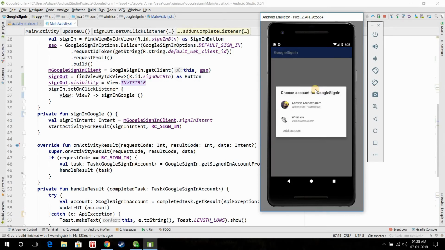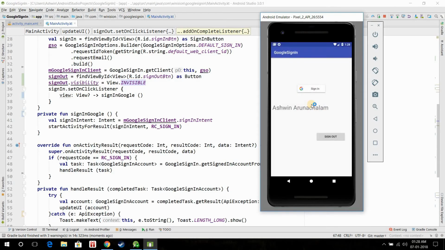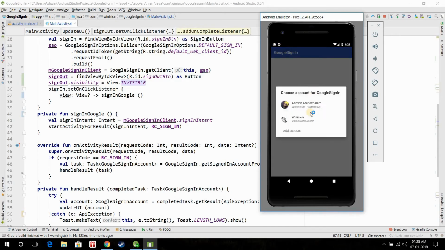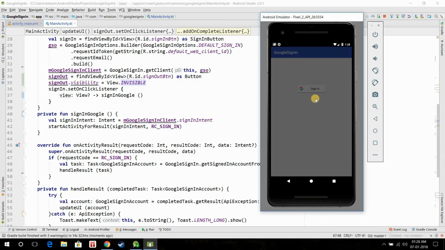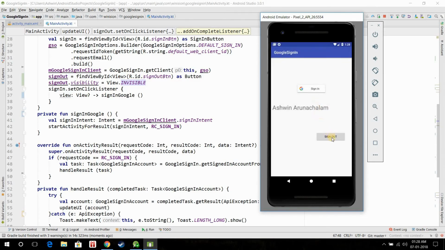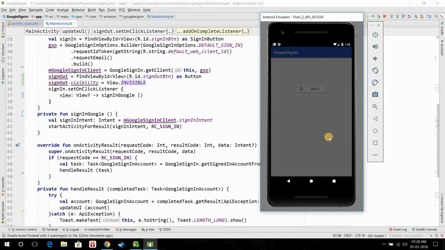So we're gonna sign into one of my accounts, and as you can see, my name appears in the text view, and also the sign out button, and I can sign out. Now I can sign in, sign out. So all these things are working properly. So this is how this thing works.